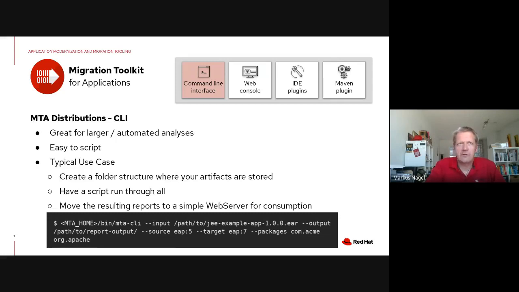And the typical use case of that is you have developers put their deployable artifacts somewhere in a directory, and then you would just have a script run through all those directories, and then put the resulting HTML reports in a certain directory, and you can put them easily onto a simple web server like Apache HTTP server, for example, for consumption. Or you can just keep them on your laptop if you want. But developing is a collaborative effort.